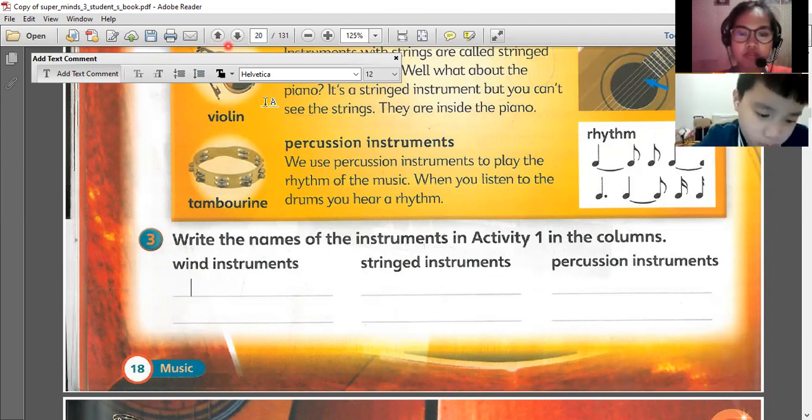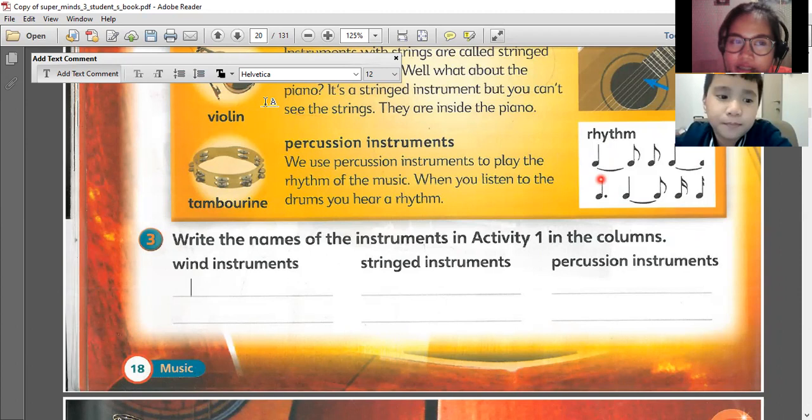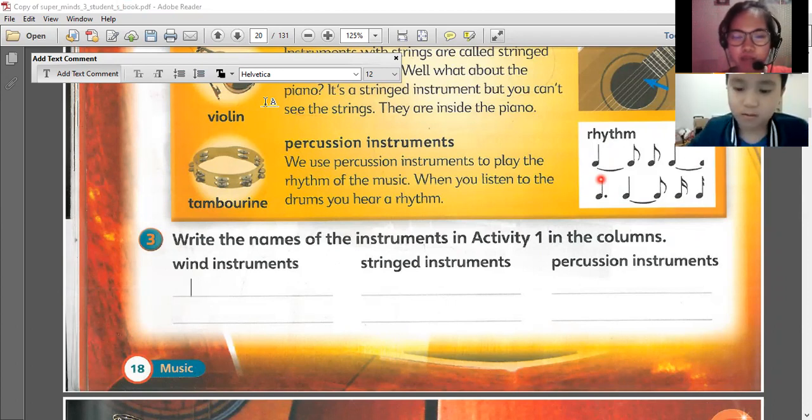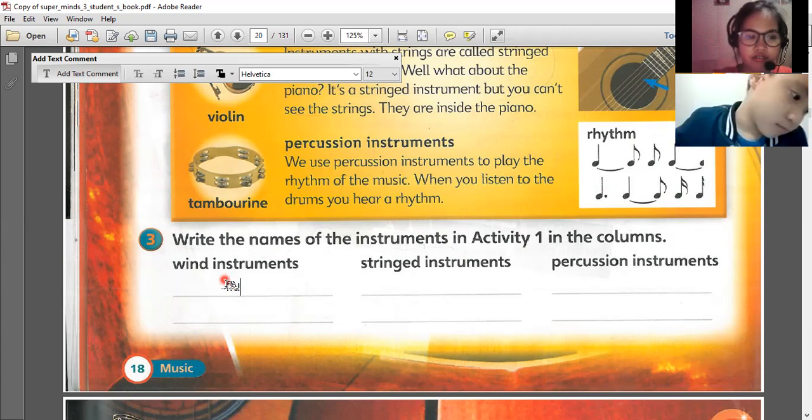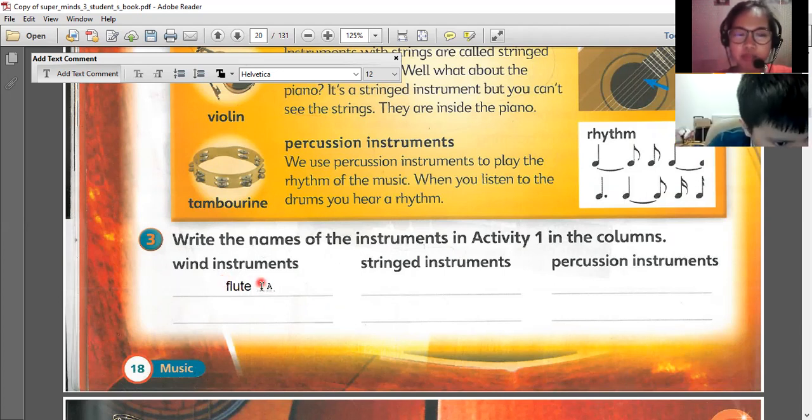Example for wind instruments. Sorry. Can you please type? I'm not sure of what I heard. No, that's not an instrument. How about this one? Flute. How about a flute? Isn't it part of wind instruments? Yes. Another one. Give me one more instrument for wind.